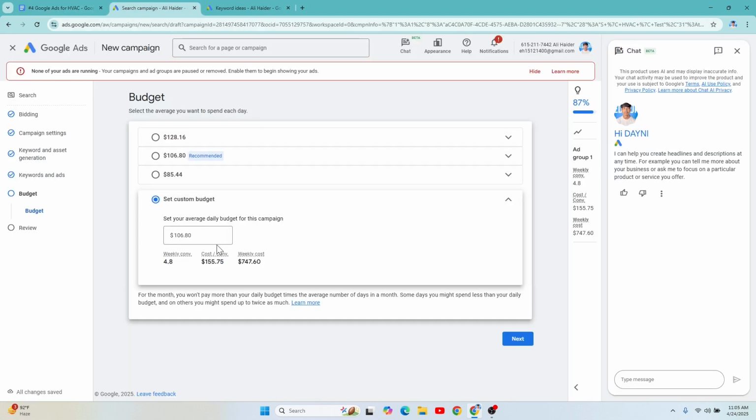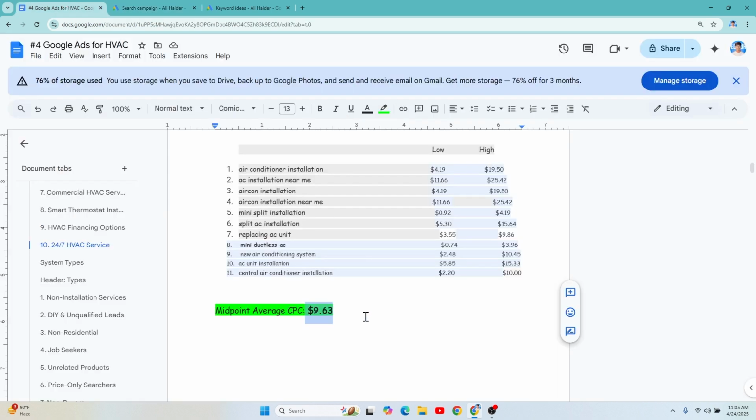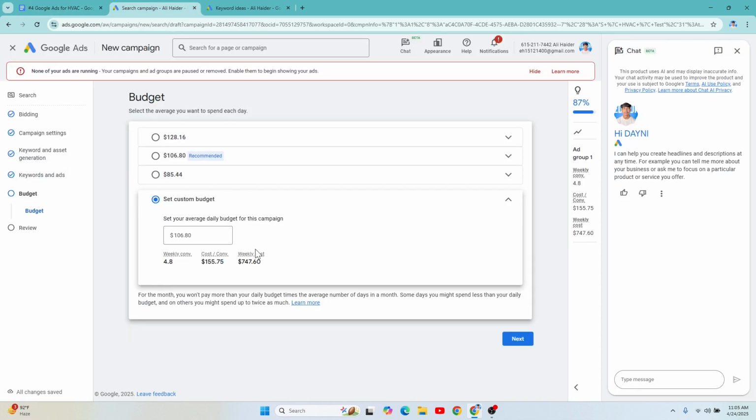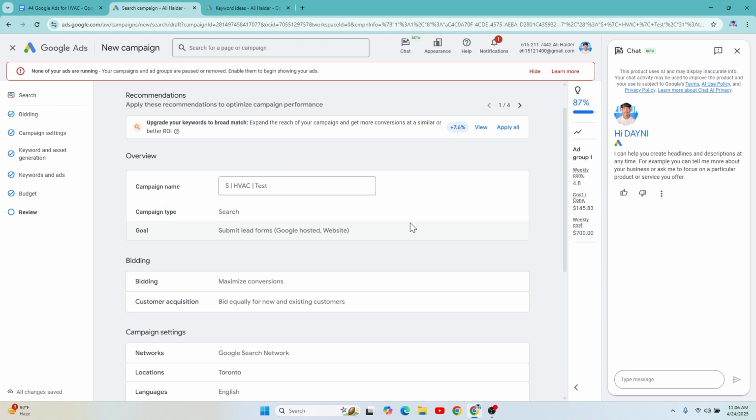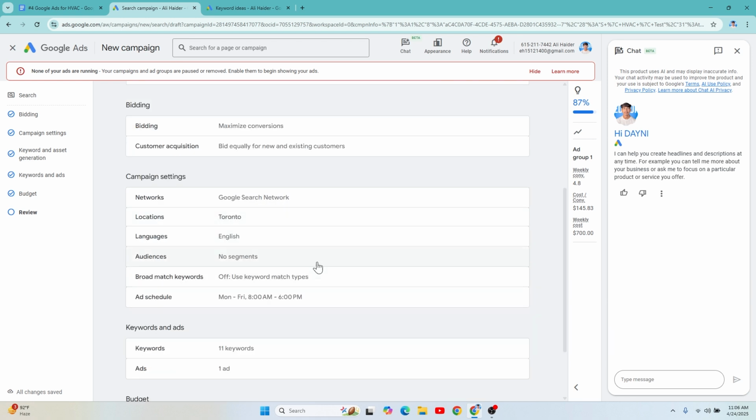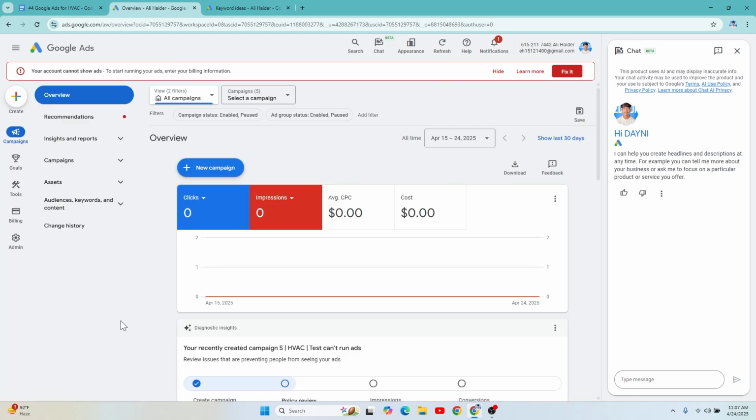So you must have at least a 10 clicks per day budget, otherwise Google Ads can be very hard for you. In this case my average CPC is around $10, so I am going to add $100 as a budget. Keep in mind that you have at least 10 clicks per day budget. Click on next. Our ad is ready. You can double check all the settings here. Click on publish campaign.